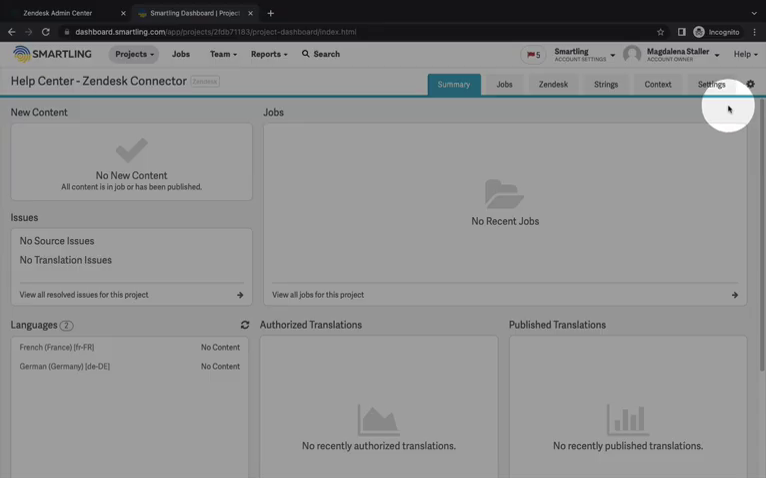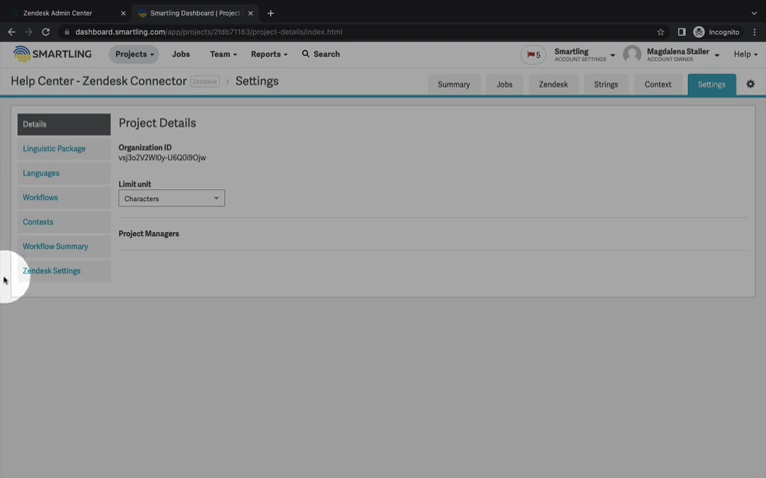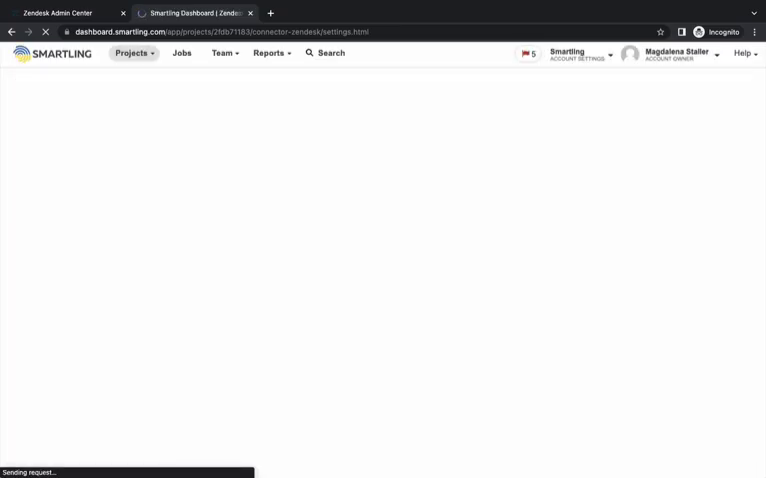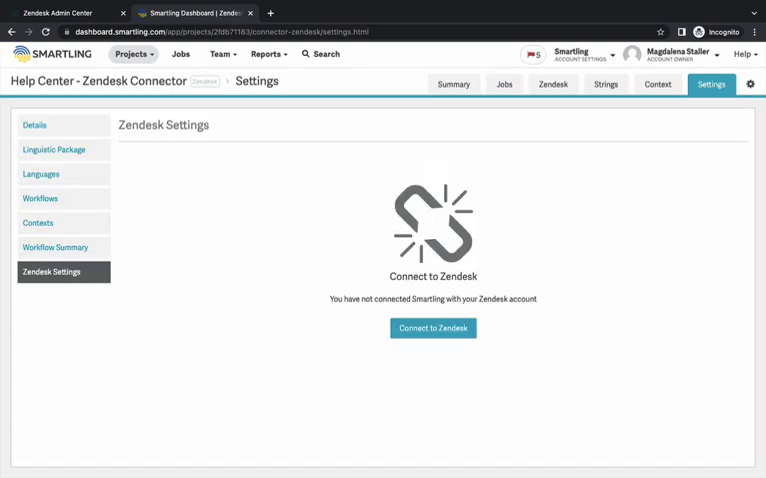For now, let's click into the Settings tab of your project and then navigate to the Zendesk Settings tab. This is where you can create and manage the connection between your Smartling project and your Zendesk instance.